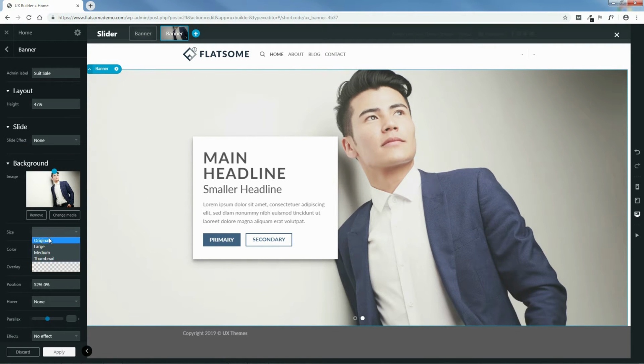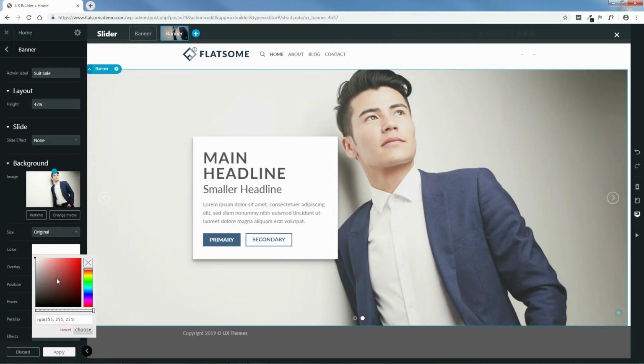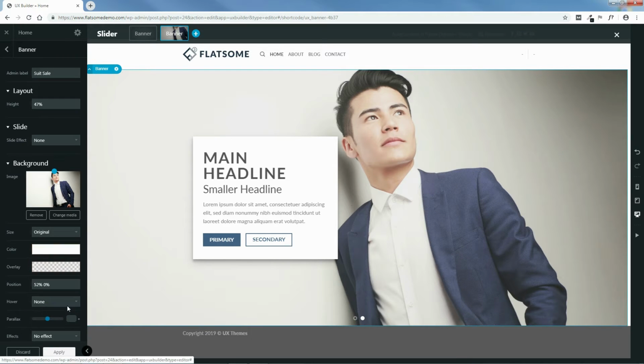Next size, you want to keep this on original. If I choose medium, you can see it'll get really pixelated and blurry. Just looks terrible. So you want to make sure this is on original. Background color, because I have a background image, you're not going to see it. But if you didn't have an image and you wanted to change the background color, you would just use the color palette here. I'm going to cancel that.